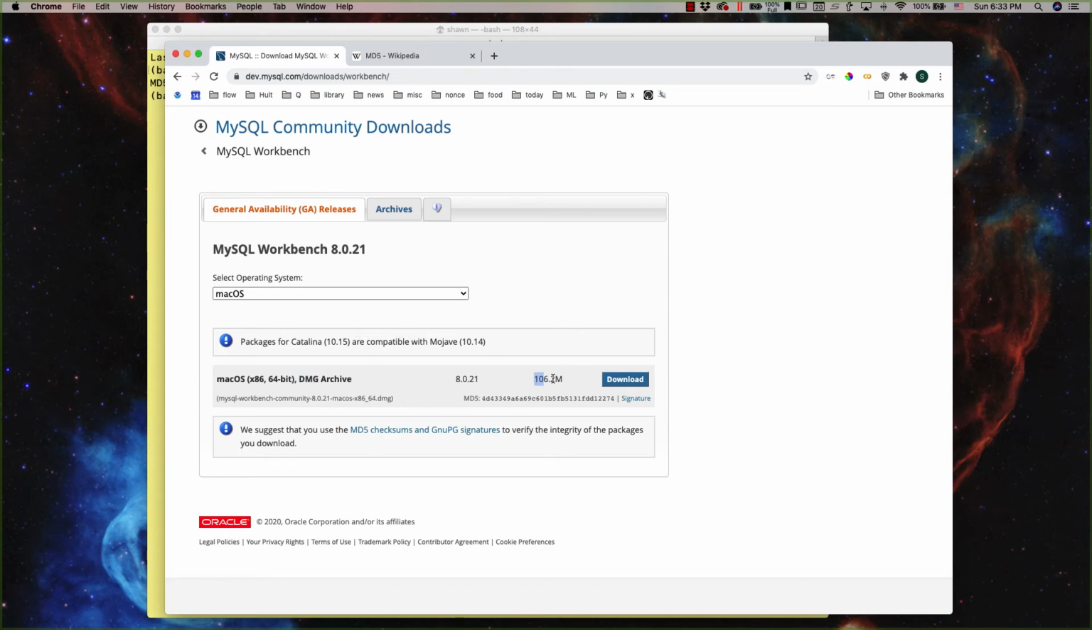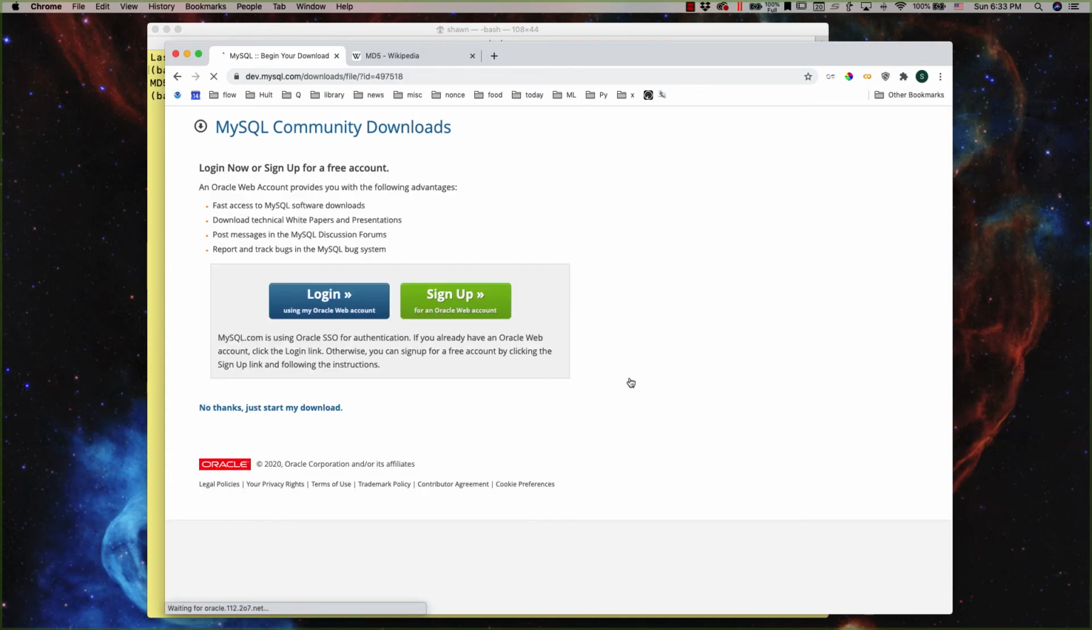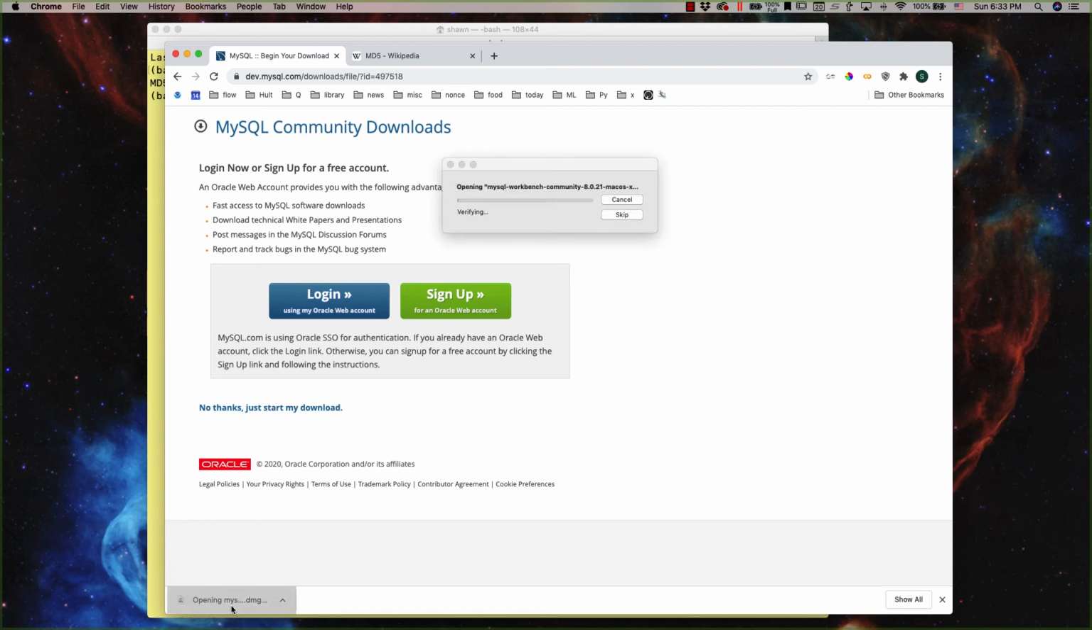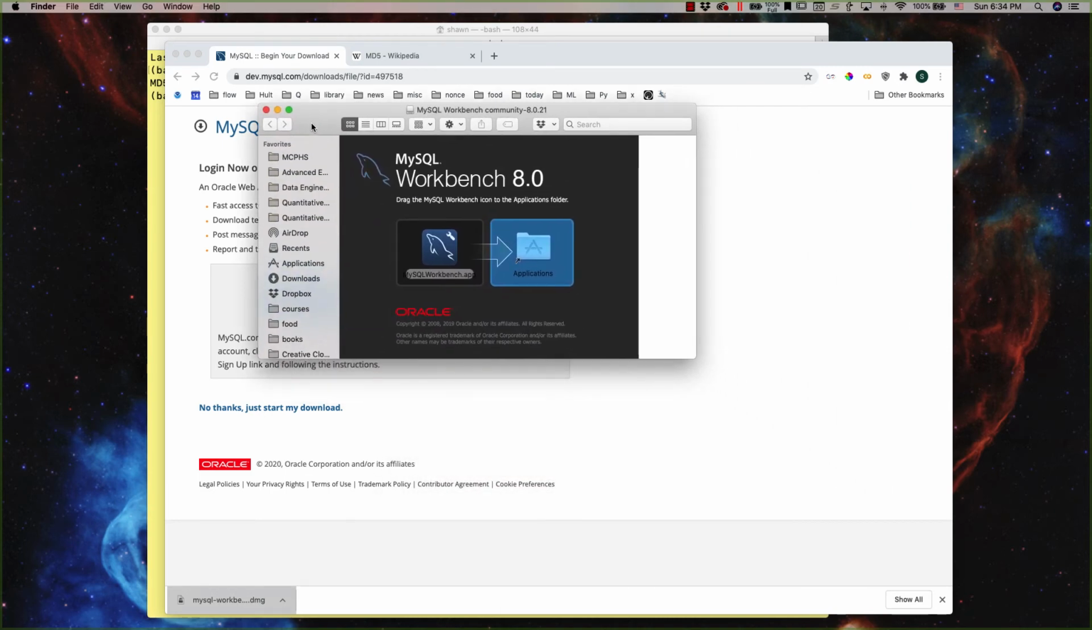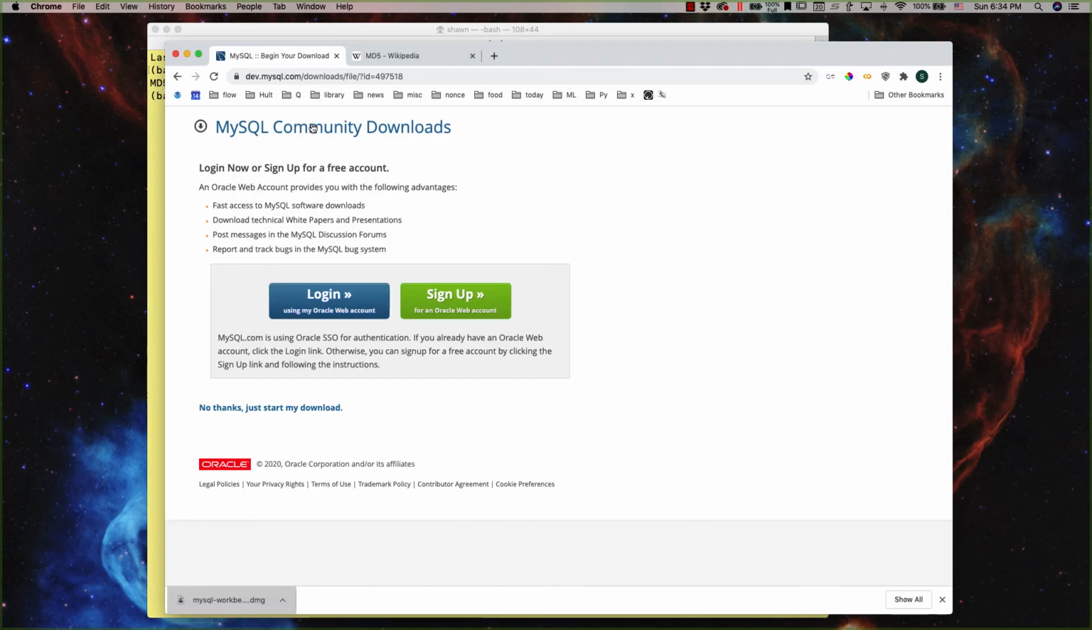This is considerably smaller, only 106 megabytes, at least raw. So let's download it. And let's just start my download instead of logging in. This should go quickly. And since I'm in Chrome, I can click on this and open up the DMG file. And here's the interface.